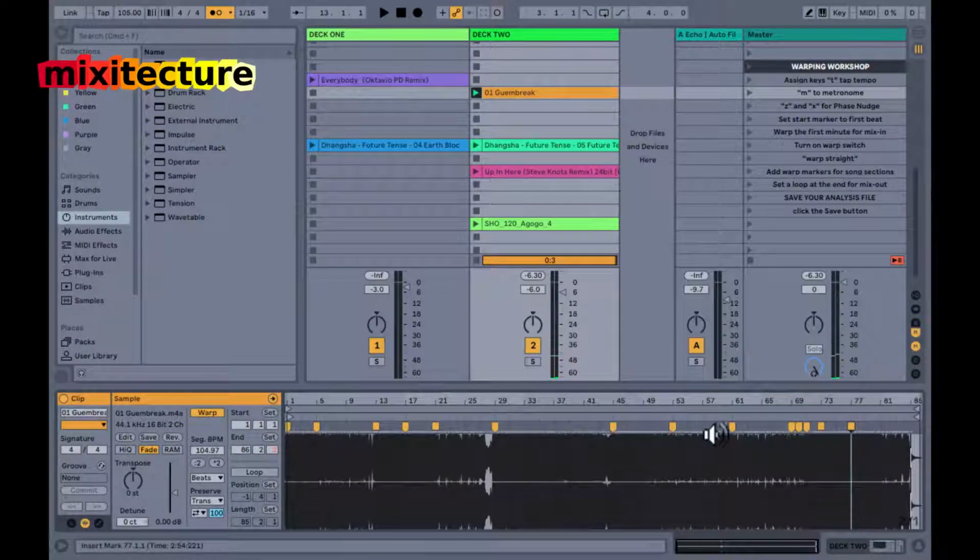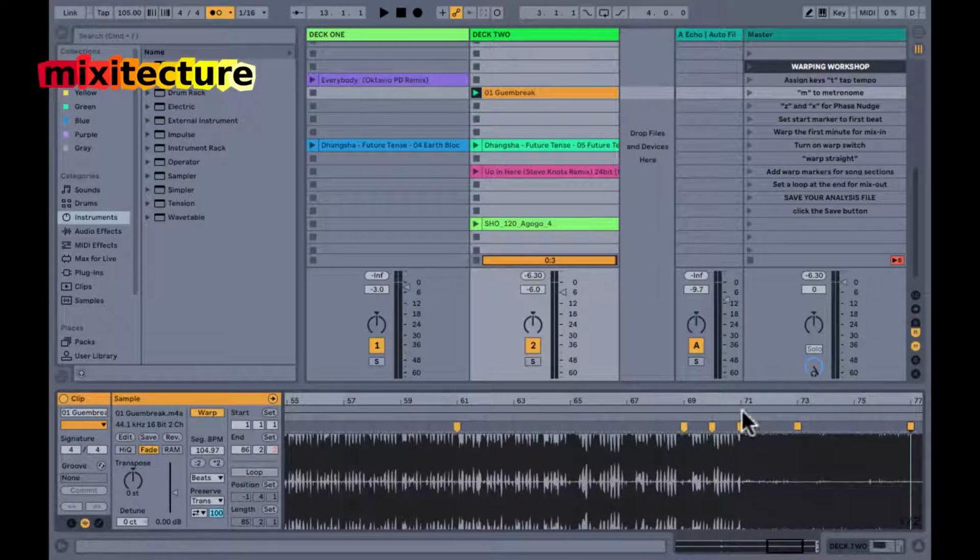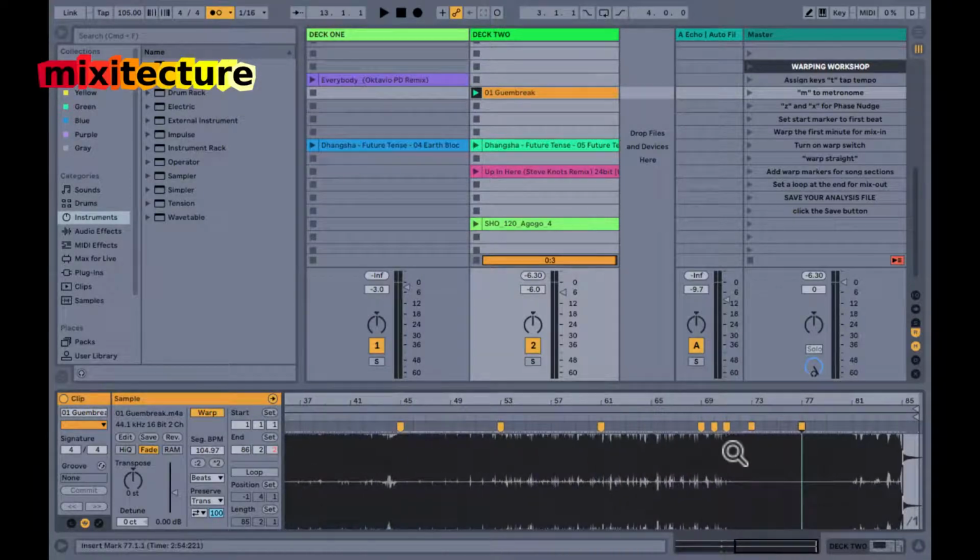So this was a hard track to warp because it's complex, it's fuzzy, there's a lot going on, it's not super crisp and clear. So you can see it was hard for Ableton to pick out exactly where the beats were at this end section. But that's really important because after that little drum break and the beat comes back in, you're down to like 30 seconds of music left.